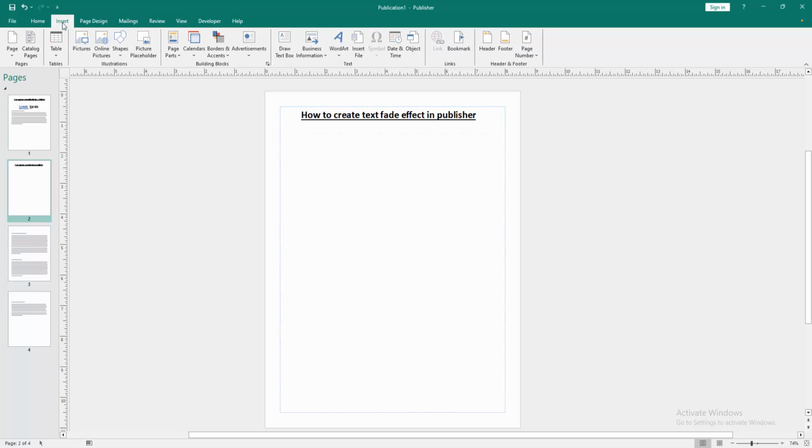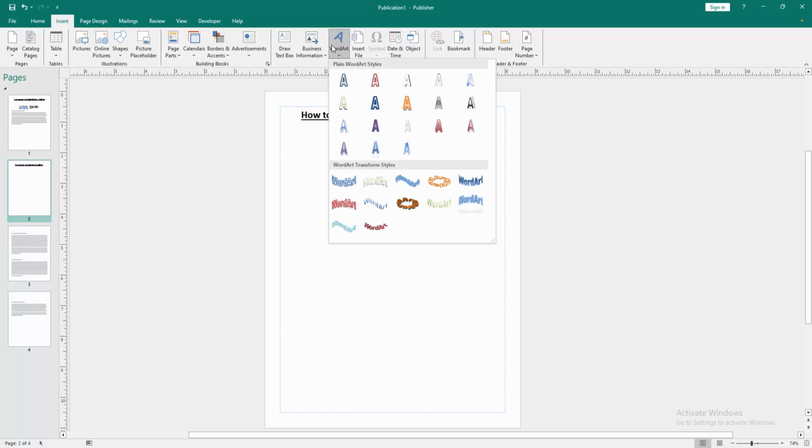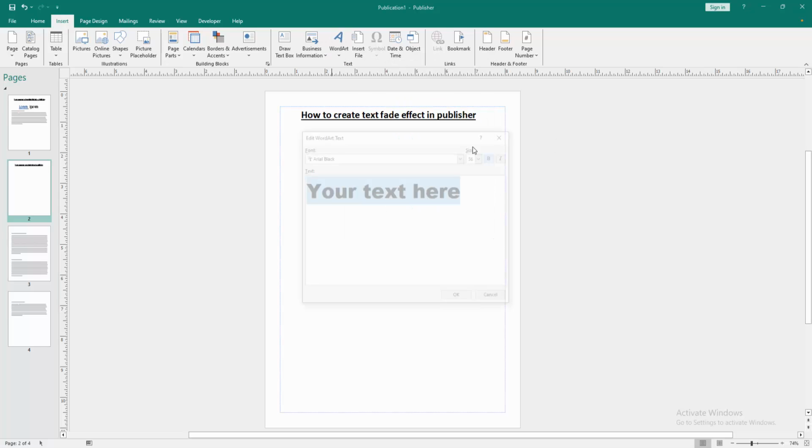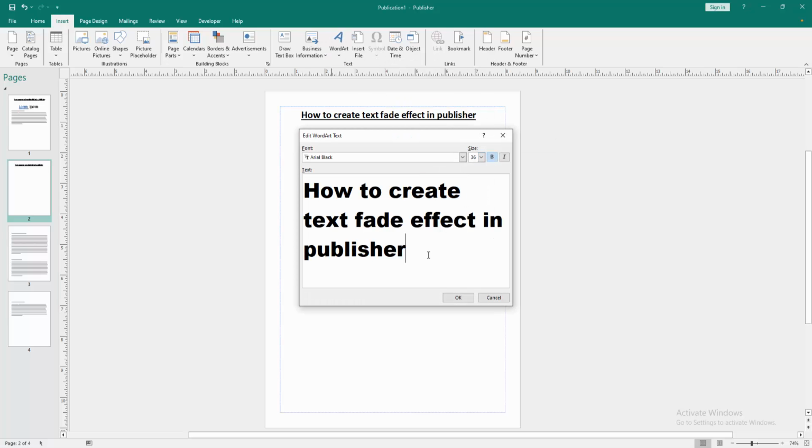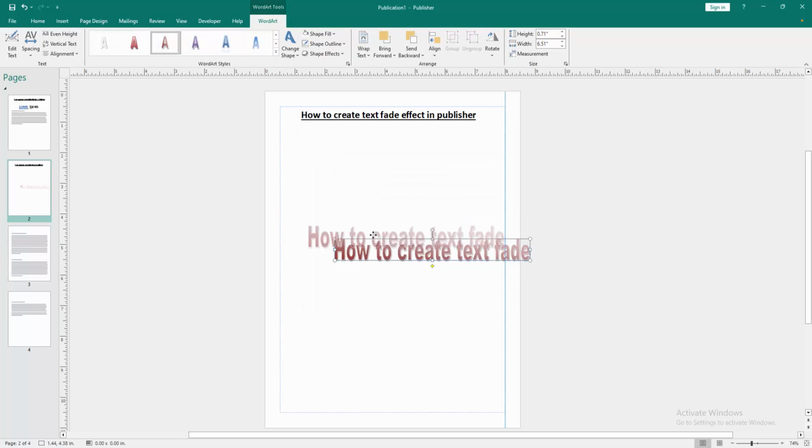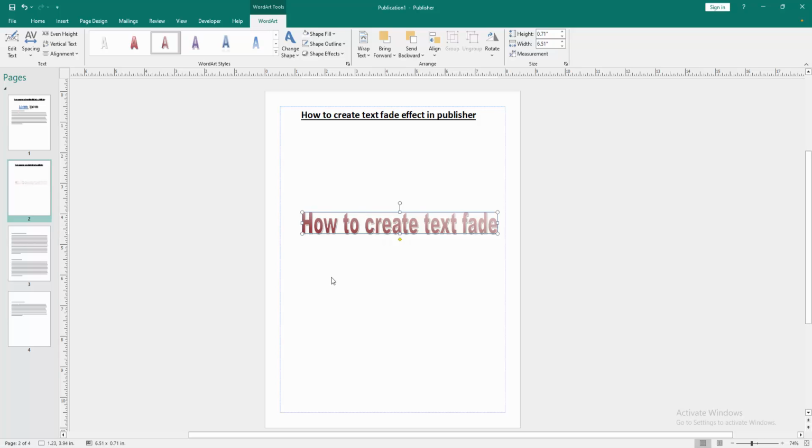Go to the Insert menu. Select the word art option and insert any word art. Now I write anything on this word art text. Now click OK. Now we want to create text fade effect.